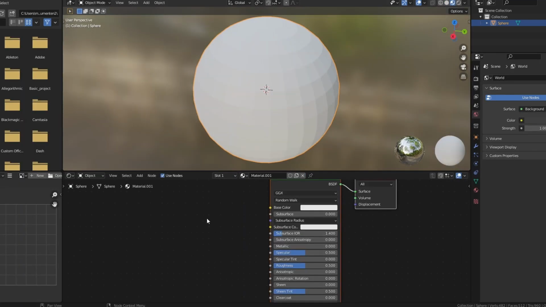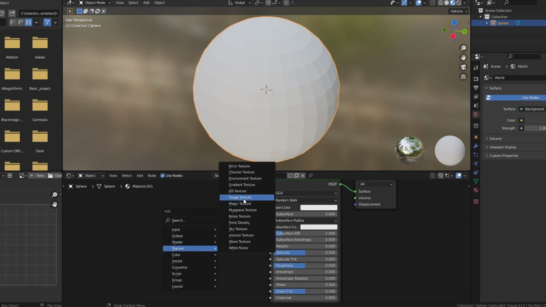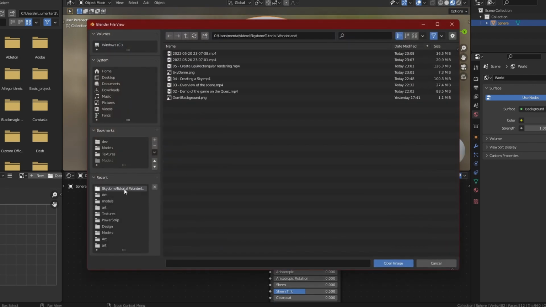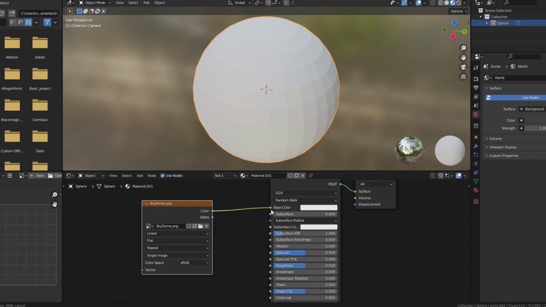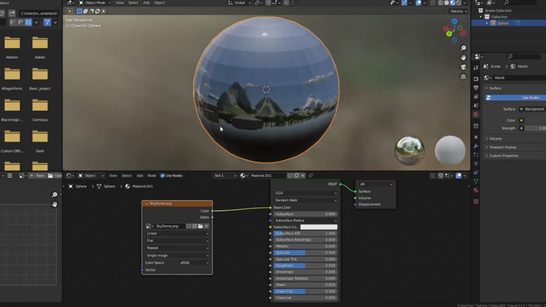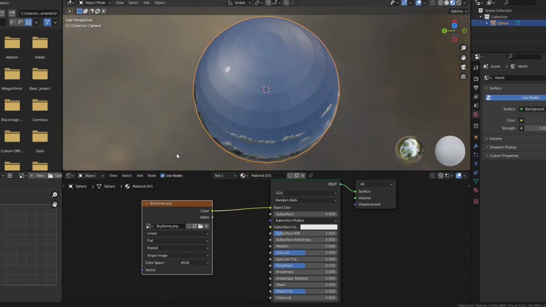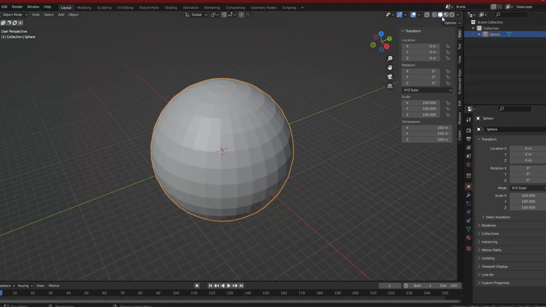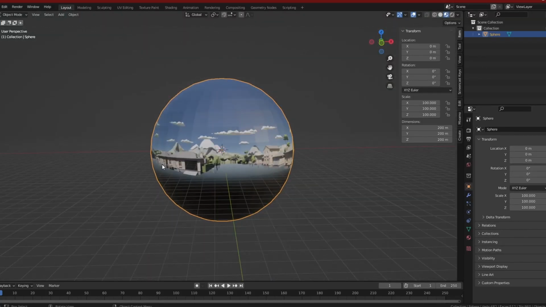I'm going to add image texture. There we go. Let's open the image of the Skydome and connect the dots. And there we have our Skydome mapped on the sphere. But it's on the outside and we need to have the inside. Therefore, we need to flip the normals of every face.